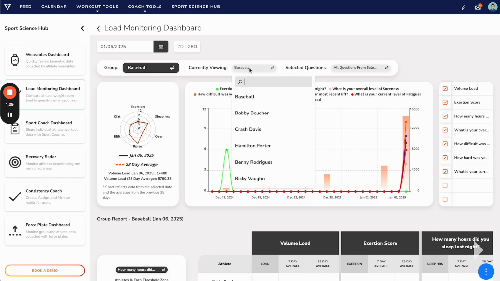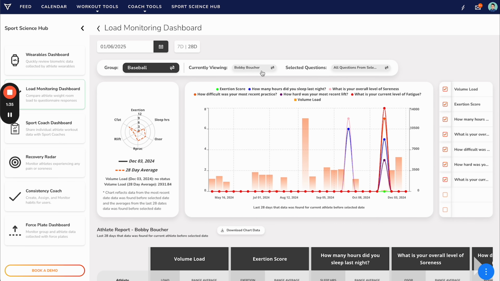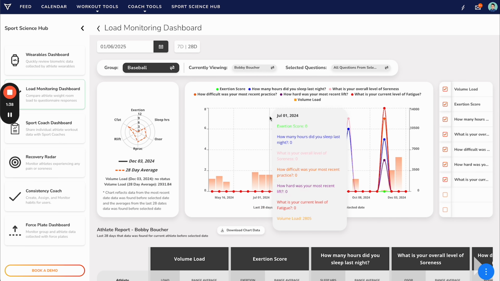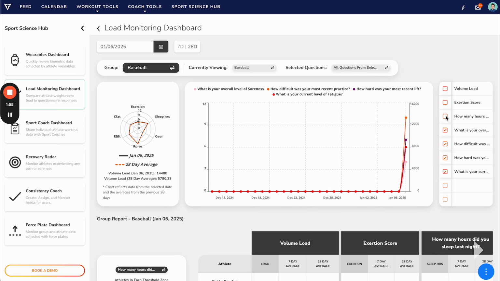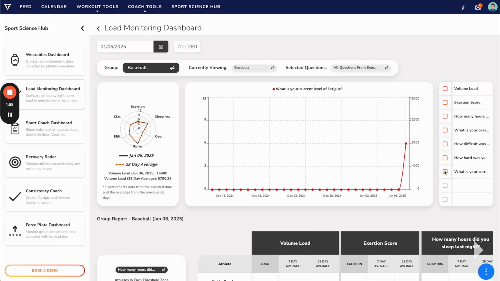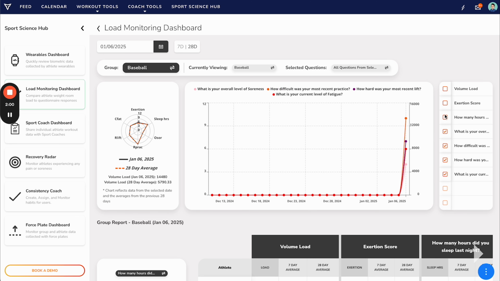Over to the right, you can see you're currently viewing all information for the entire baseball roster, or you can select individuals and view their progress on the chart and table over time. Right here, you'll be able to select all questions from the questionnaire, or you can do individual questions. If you select individual questions, it will re-prompt you to select a new combination of questions from your account.